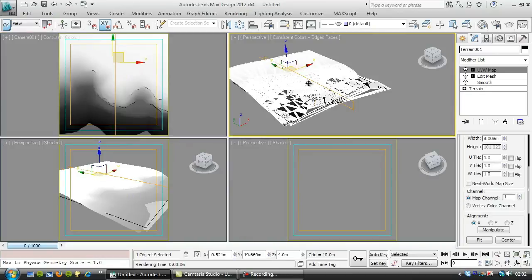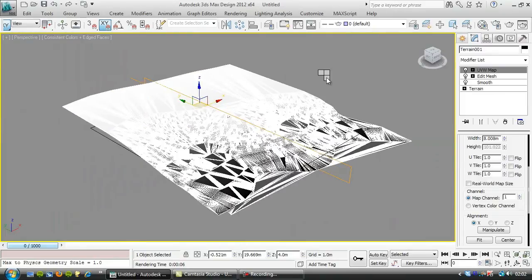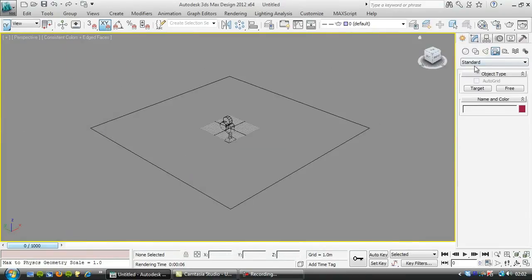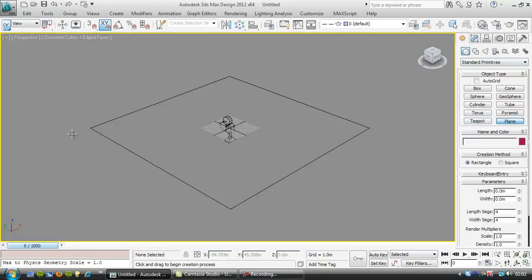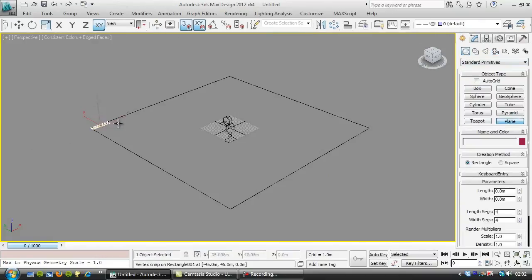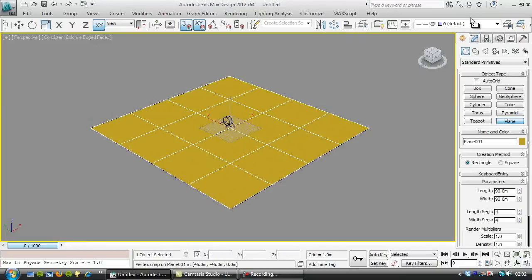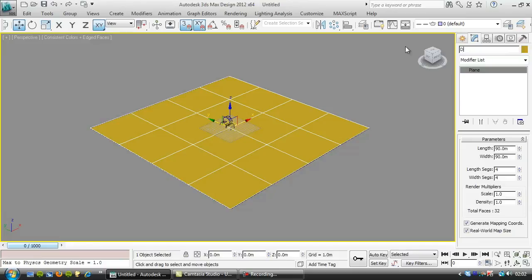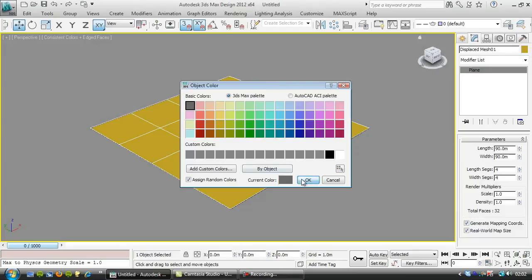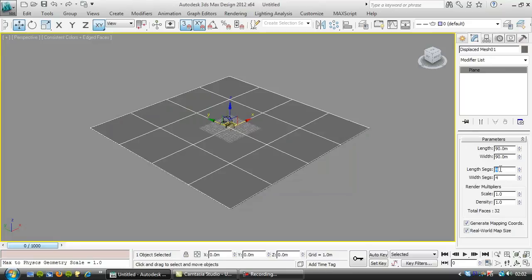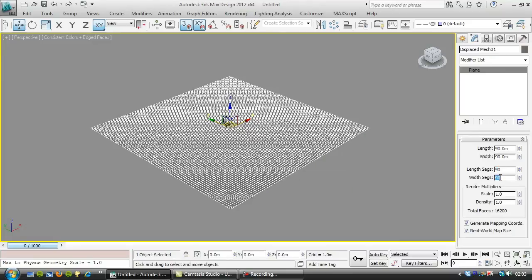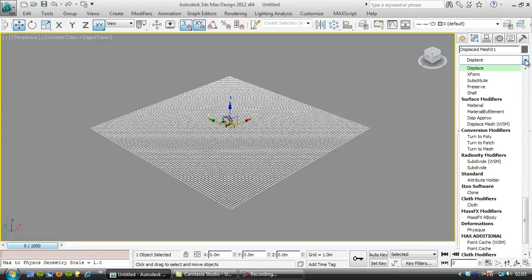So I'll come out of there and I'll choose a perspective viewport and just hide that, and I'll snap a plane object which is 90 by 90 meters. Give it a name. I'll give it a decent colour, and we'll give it a segment every meter, and we'll use a displace modifier.